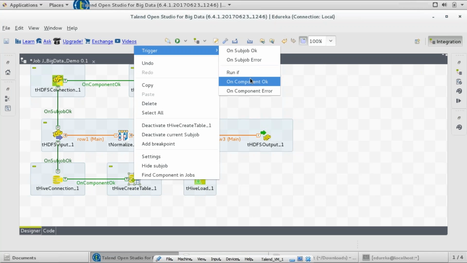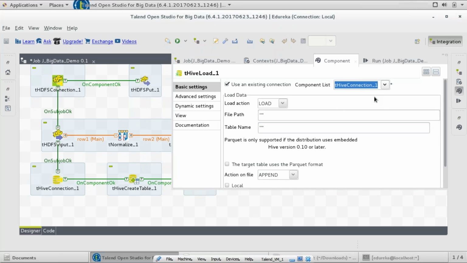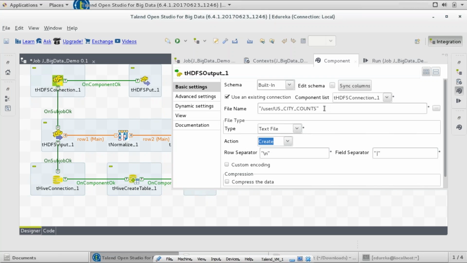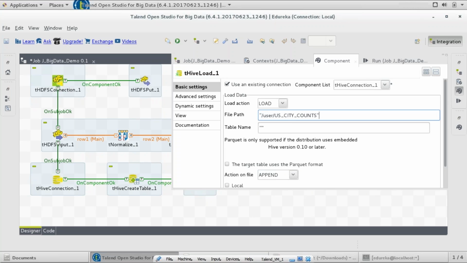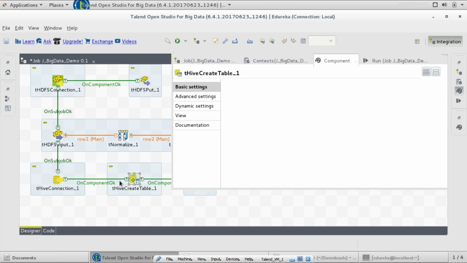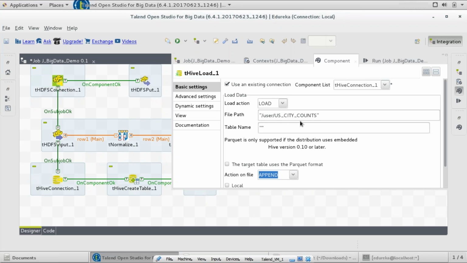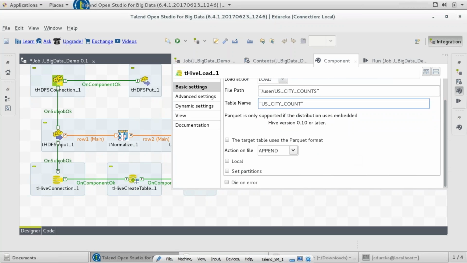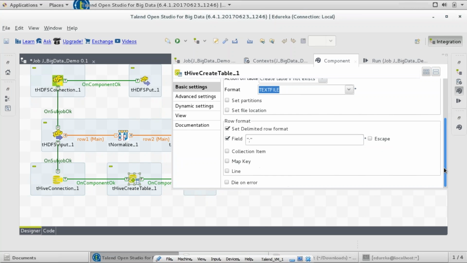After this table is successfully created, I'll go to Hive load. For Hive load also I'll tell it to use the existing connection, and I choose the Hive connection. The action will be load, and the file path which I'll have to load is the one I have created in the HDFS output. For Hive, we'll have to give the path from HDFS only. That is why the HDFS path is provided here. And the table name which we are going to load is the table which we are creating in Hive create table, which is US city count. I'm copying that value, and I'm telling it to load this file data to the table which is here. The action is append, so let's leave it with these options. And then since my file is pipe delimited, let me also give pipe delimited over here.